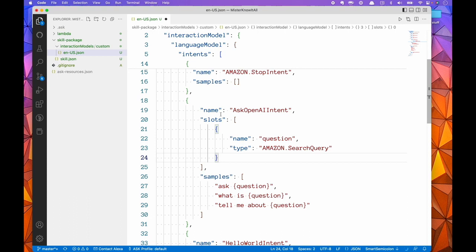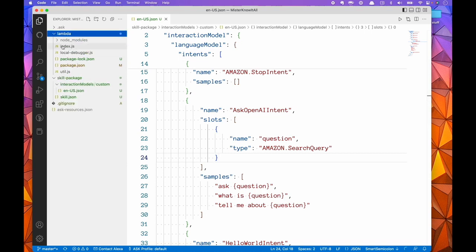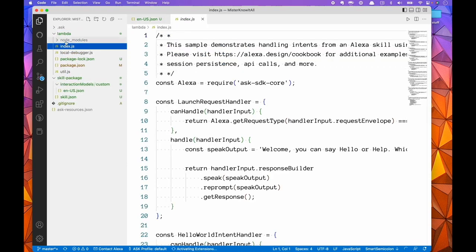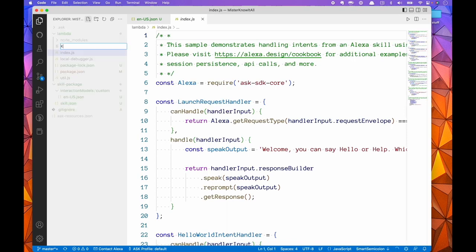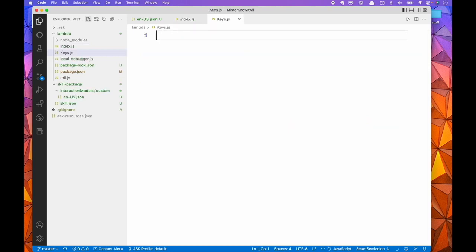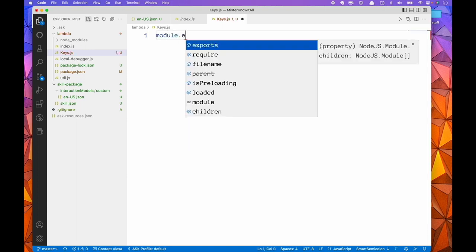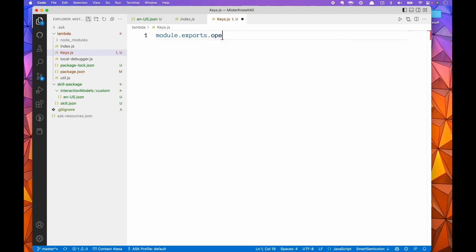So I'm going to leave these. This is fine. We've just defined the OpenAI intent. So now we need to come over here to the Lambda, where we're going to do our code. The first thing I'm going to do is create a brand new file called keys.js, because when you work with the OpenAI API, you do need an API key. And I'm going to define it in here. I'm going to say module.exports.openAIKey, and I'm going to type in my key here.